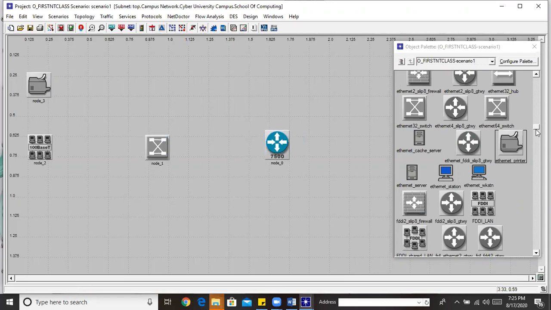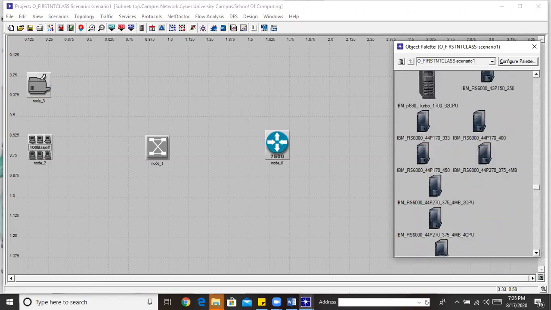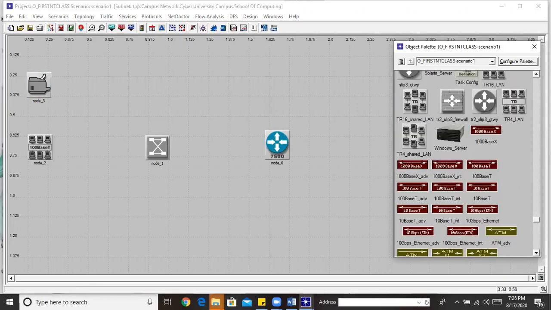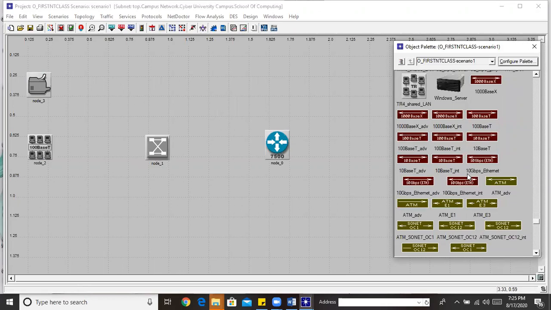Before that, you talked about network cables. Where do you find network cables? Those are the cables. Since we have a 100 base T switched LAN, we should have 100 base T cable. Look at this 100 base T. So I've picked a cable. You just click on the cable, meaning that you have picked it.